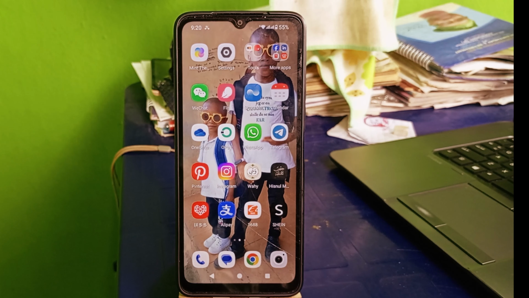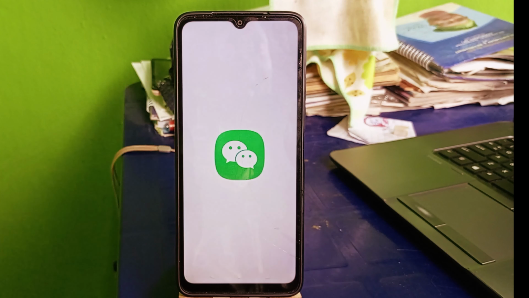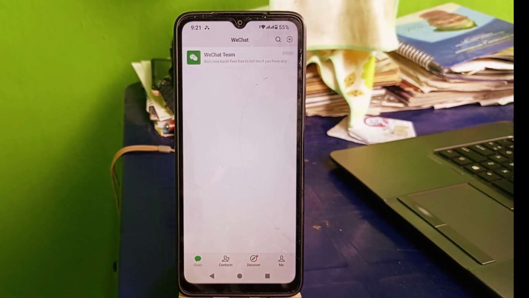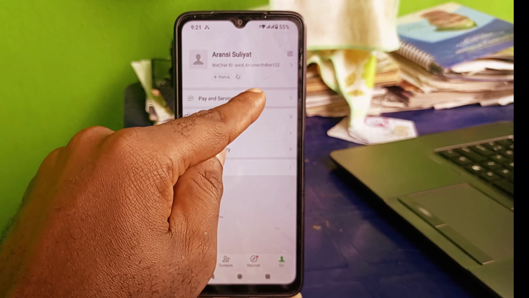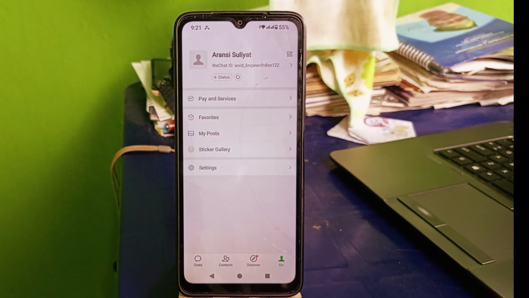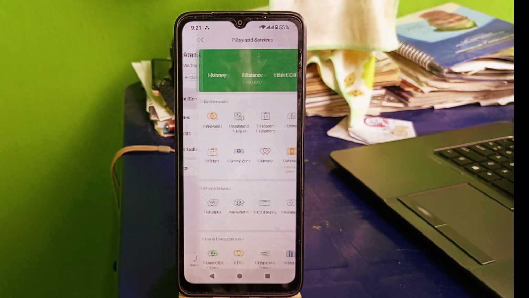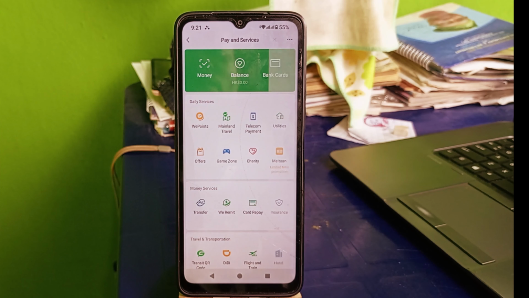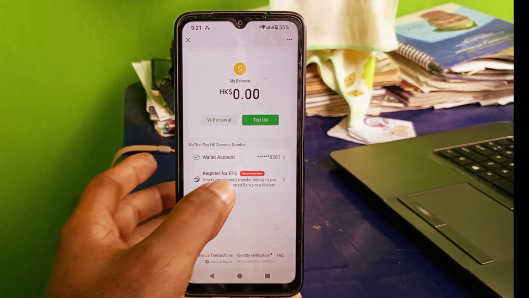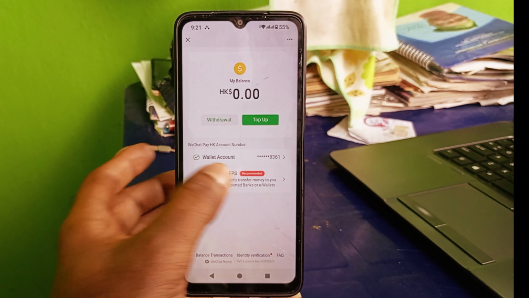The very first thing you want to do is to go ahead and open up your WeChat accounts. After you open up your WeChat, click on Me right here. Then click on Pay and Services. Then go ahead and click on Balance. Then go ahead and click on Register for FPS.